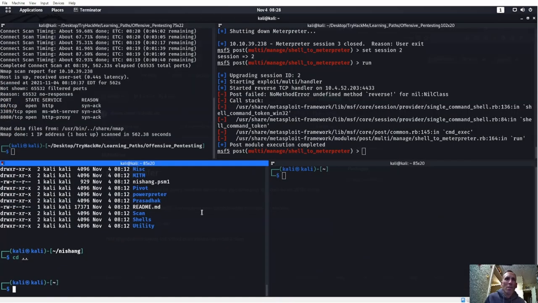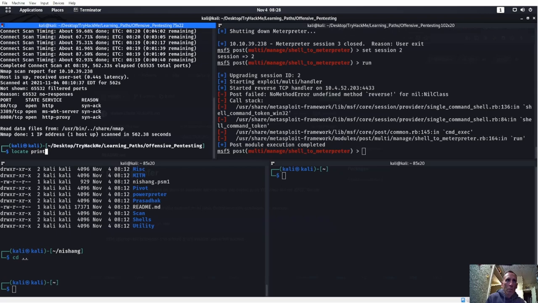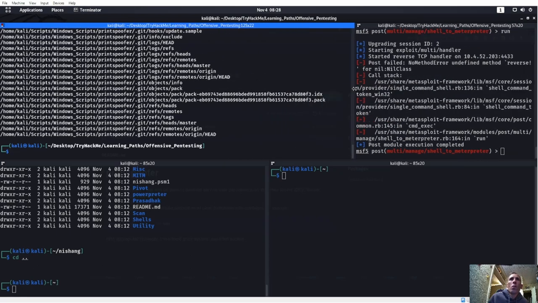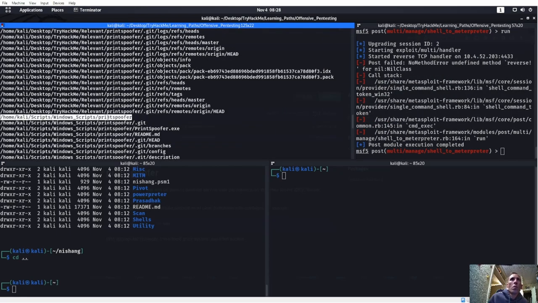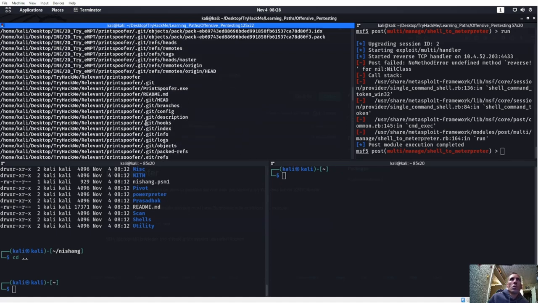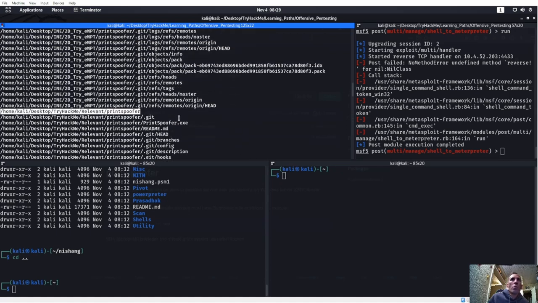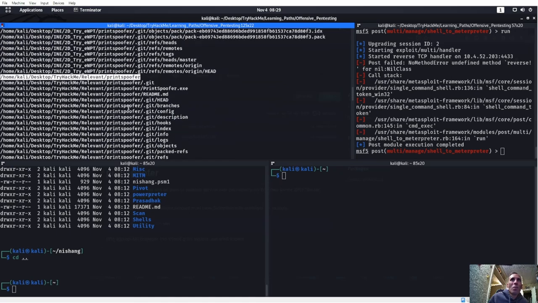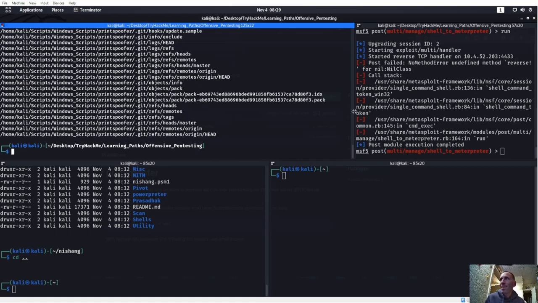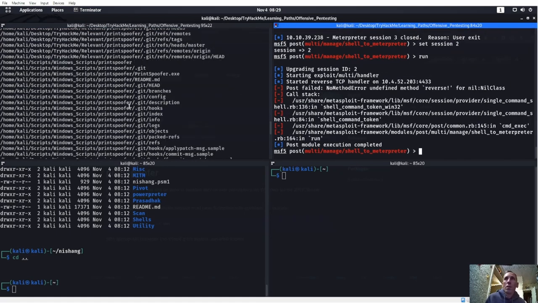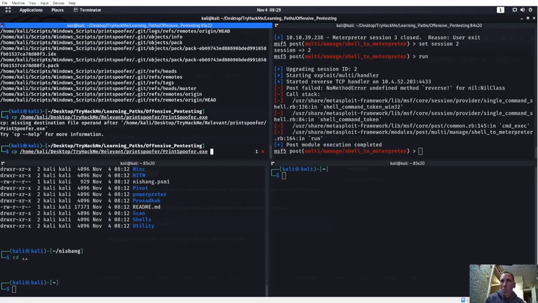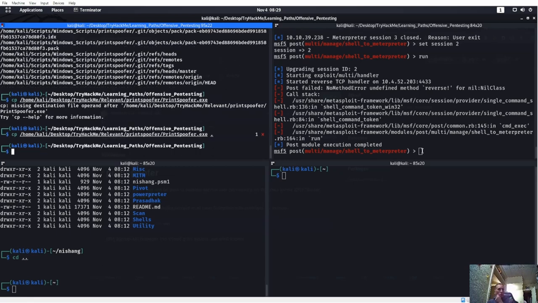Let's actually see if I already have it. Let's go ahead and locate PrintSpoofer. Okay, what do we got here? Windows script, PrintSpoofer. Okay, so I already have PrintSpoofer. Is that PrintSpoofer.exe? I have it in there. PrintSpoofer.exe, okay, cool. So let's go ahead and grab that. Just so you know, the EWPT one does not work. Let's go ahead and copy PrintSpoofer.exe to right here. Alright, and let's go ahead and upload that.